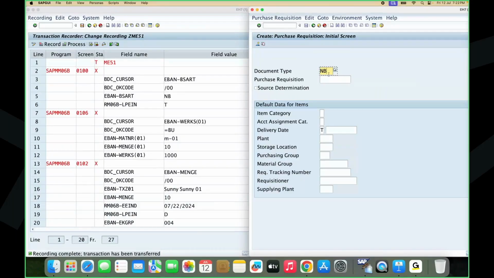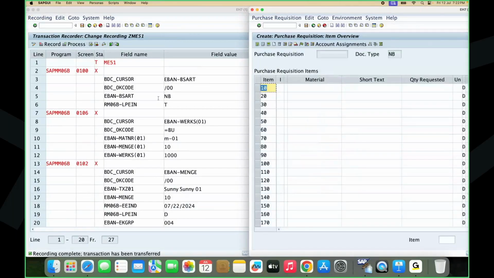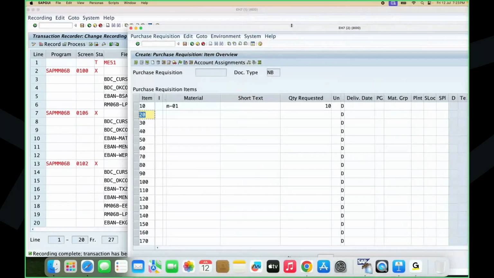After that, in the screen, what you have done is you just clicked on enter. So OK code is nothing but the action you have done on the screen. /00 is the technical terminology of your enter operation. After enter, another screen opens. This other screen number is 106. Now we are in screen 106, where you entered material number, quantity, and then plant information. These three you have done, right? So plant.